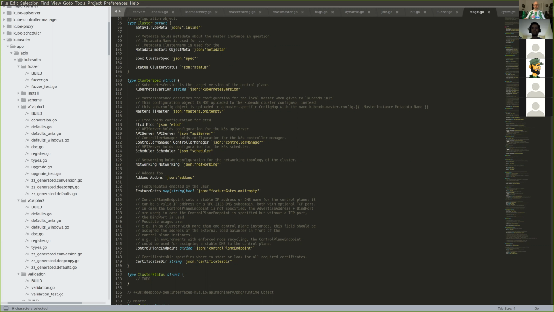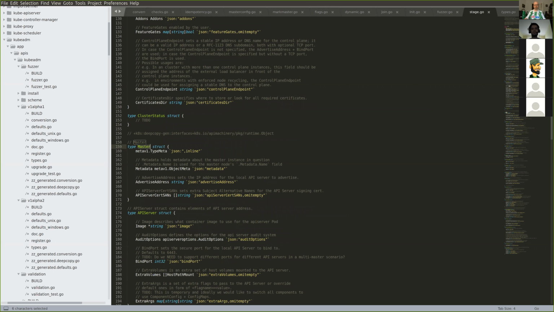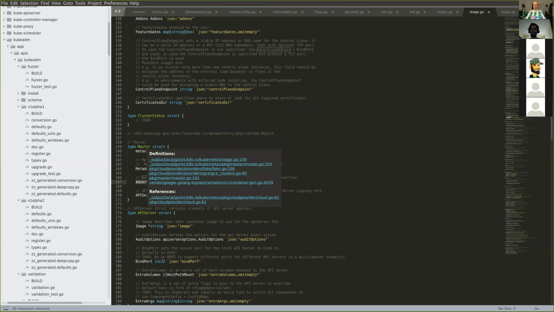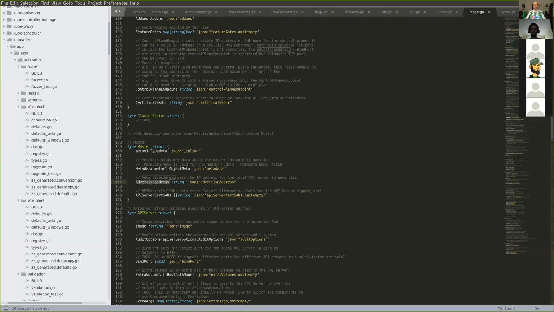Then we have a list of masters, and inside of this master configuration, we can specify what is really unique for every master, which is, for example, advertise address, or extra cert SANs, or peer cert SANs for etcd, stuff like that. So I really want to keep this master thing as minimal as possible, because that is going to be what is different for each master. And we might also want to have a node ref here, like a reference to the node API object this is actually running on, and so on and so forth.